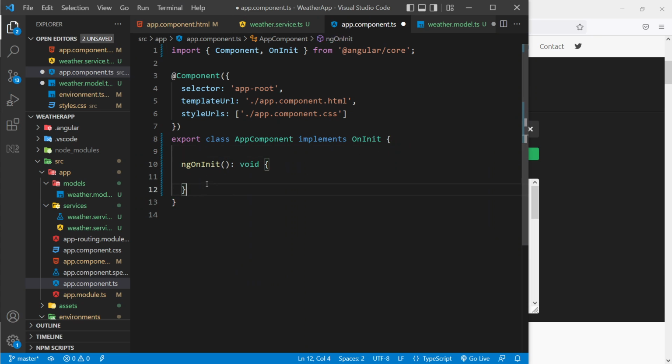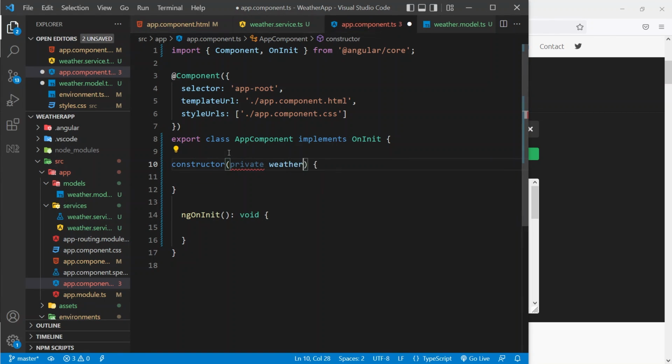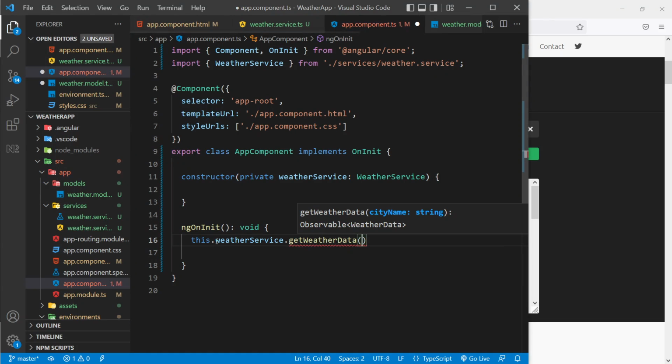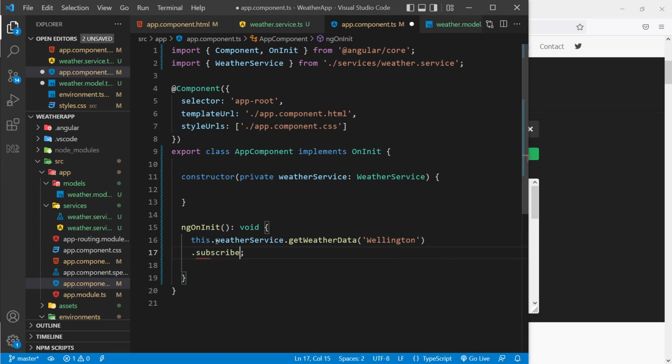In here, I want to use the weather service. So I will first create a constructor, and I will inject my service inside the constructor. After injecting the service, now I can use this service and make a get call to get the weather data. And it needs a name of the city. By default, we can pass in a city of your choice, or I'm passing Wellington. And we now have to subscribe to this method. So I will use the subscribe method.